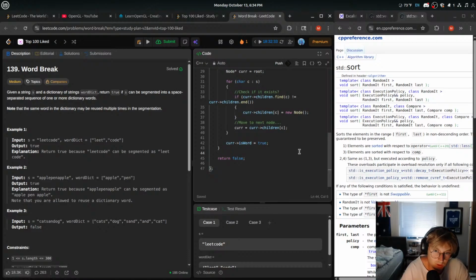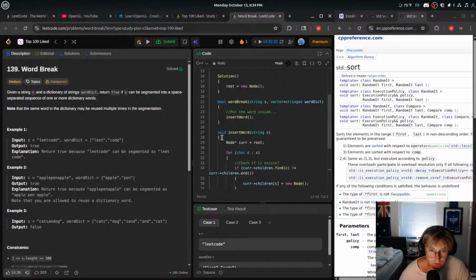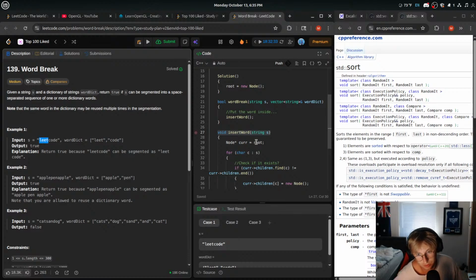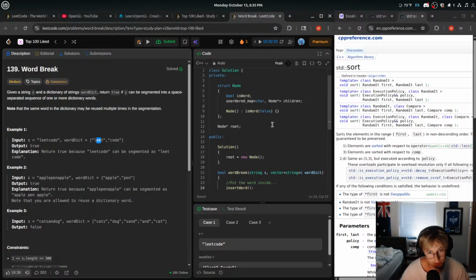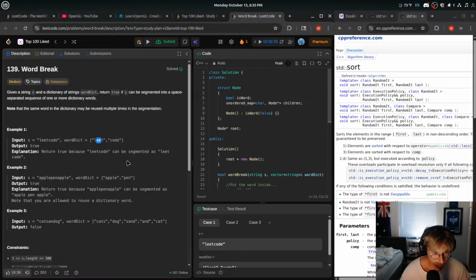Okay. So we did that. We got the insertWord. We've inserted the word, right? So now really what we need to do is loop over our word dictionary. Maybe I'm going to have to add some memoization here, but I'm not really too sure. Trying to think out the fastest way we can do this. So we have the word dictionary here. We want to loop over leet.